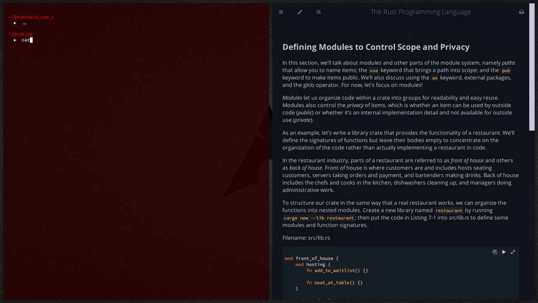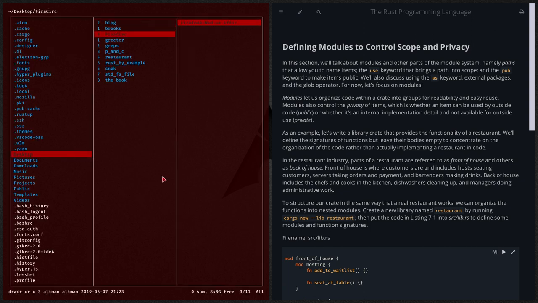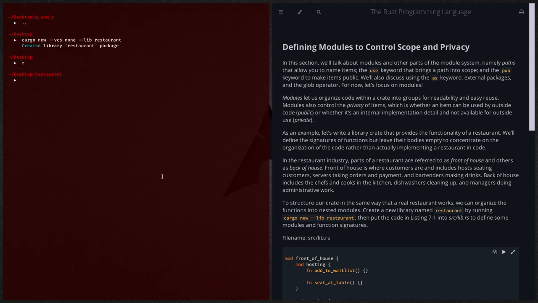So we will run cargo new --vcs none --lib restaurant. Good job. And we've got a src directory, including lib.rs. Great.